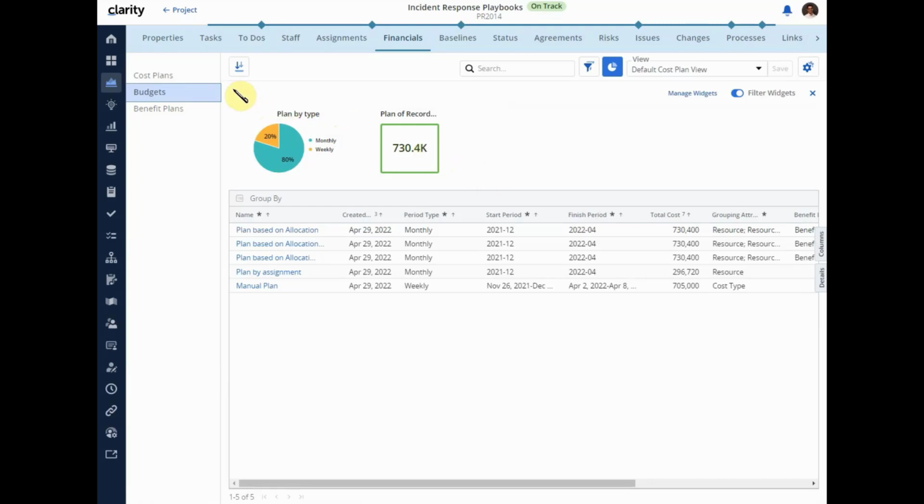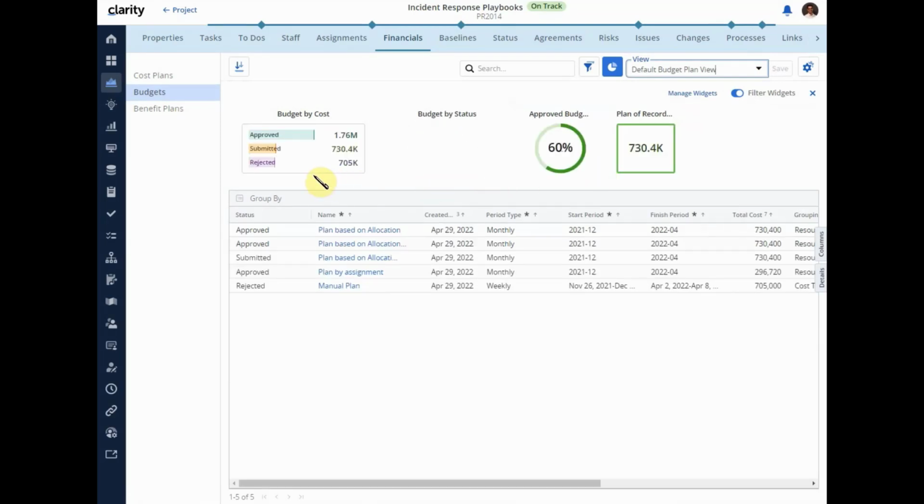And as I mentioned that the view and the widgets are shared between cost plan and budget, so I can change my view. And now I can see different widgets where it tells me different information. How many budgets have been approved, what is the total based on the approved budgets, as well as what is the total for the plan of record. So I can see different widgets saved within the views as well as the widgets that are shared between cost plan and budgets.